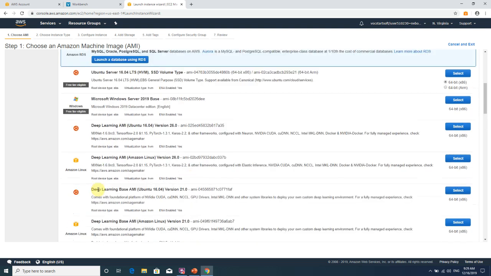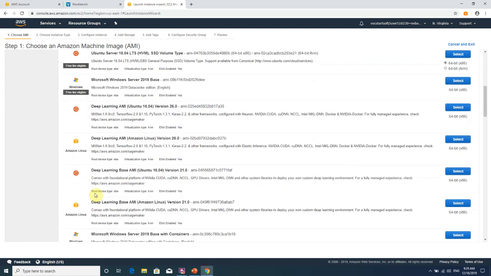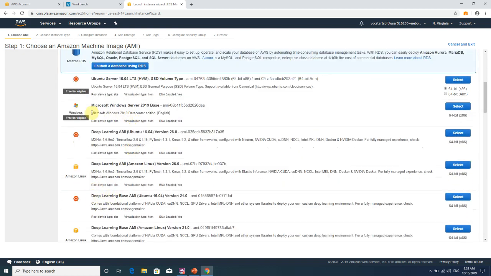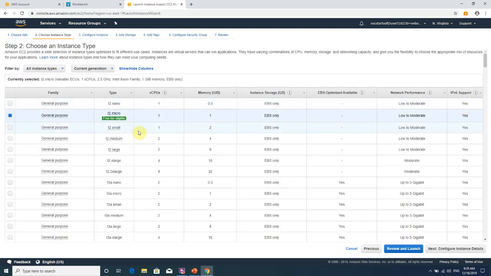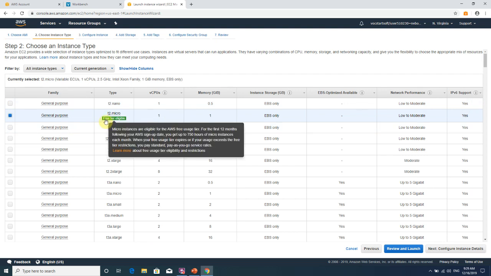Okay, so we are going to use for this exercise this Microsoft Windows Server 2019 base, which is free tier eligible. It's a Windows Server virtual machine. We have only 64-bit. We're going to select this. So in the first step, we chose this so-called Amazon machine image. So we choose which operating system and software, okay?